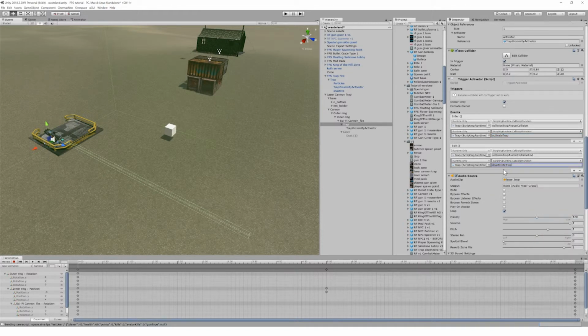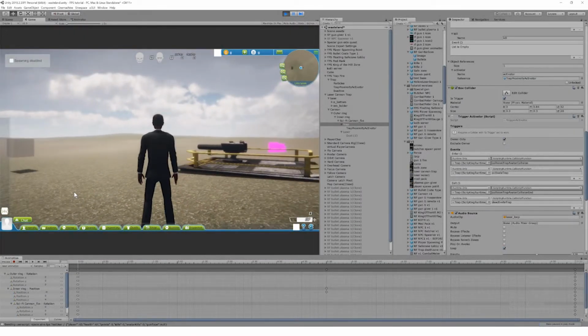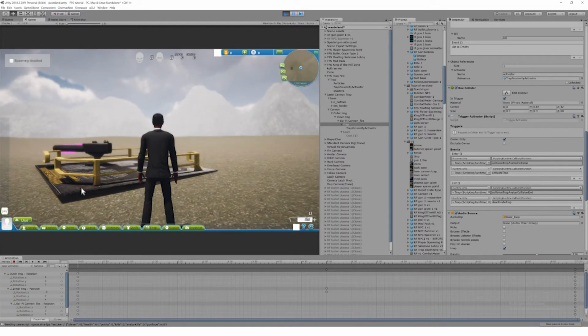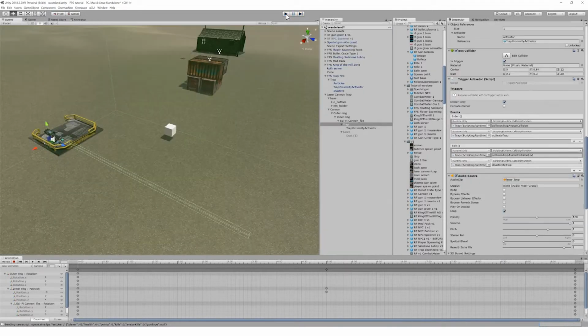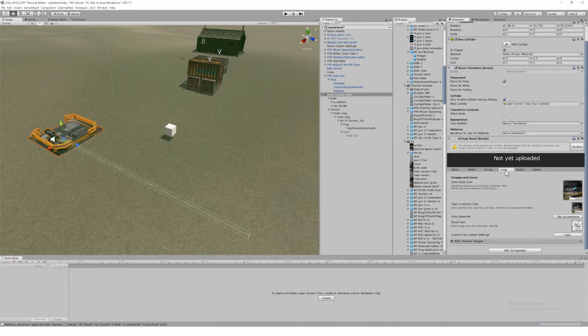Now we can see in preview in the editor that when the laser swings round and the collider hits me, the animation pauses, the particles play and the audio plays, and when I get out of its way, it switches back to its default roving mode. All I need to do now is add the standard virtual goods script and furniture item components and upload it like any other spawnable item.